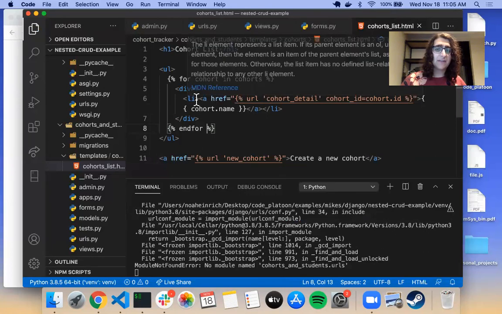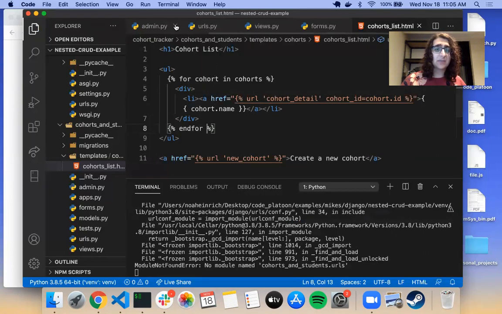What questions do you have about this particular template? All right. In that case, I'm going to dive through the rest of them real quick so we can get to the nested part, because that's what we're here to learn today.